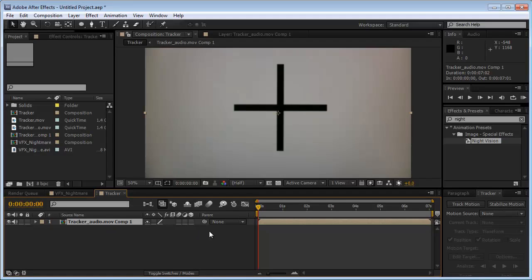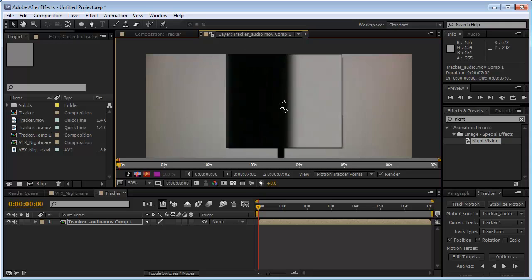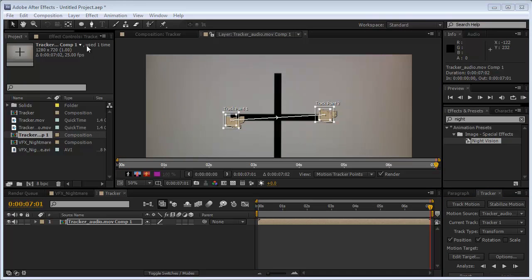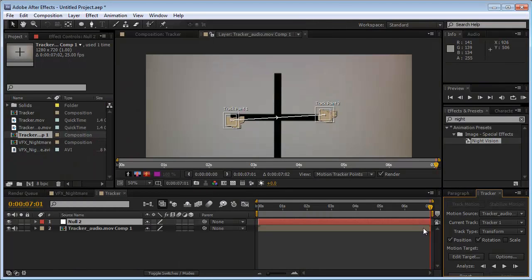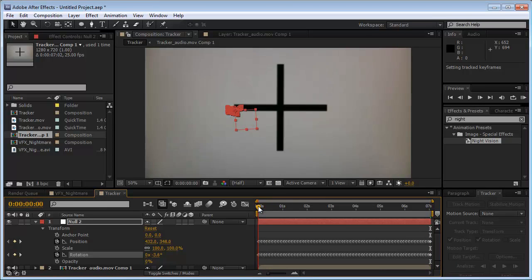Alright, so we're back in After Effects and we've got the footage on a new composition, and we're going to hit Track Motion. We're going to use rotation and position, and as you know, the larger the track points are, the longer it takes to track, but also the more accurate. So we're going to go with medium-sized trackers, and then just hit track forward. Once that's done, go Layer, New, Null Object, edit target to the null, apply the position and the rotation, apply to the X and Y, and there we have it. Our null is sticking to the plus, and that's what we want.